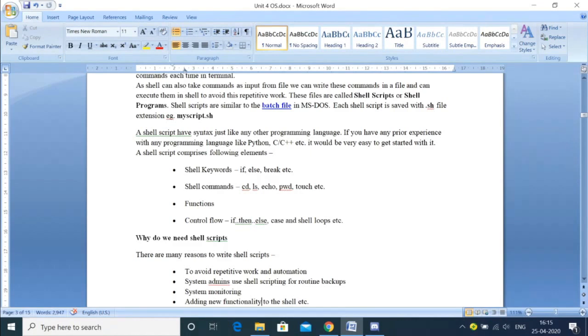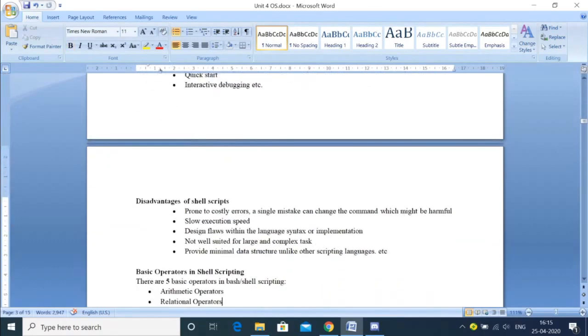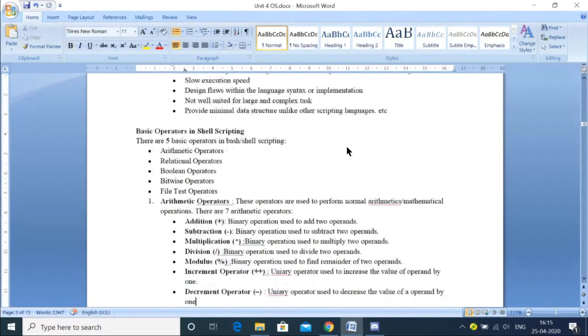Commands will be there. cd, ls you already know, okay. pwd you already know, isn't it? So certain more commands will be there like echo, touch, okay. Functions we will be using, then how to manage the flow of the program. So we will have control flow also, like the conditional statements, then the looping structures. So all these things we will be using. Okay, so what are the advantages, disadvantages? I can leave it to you, just theory only.